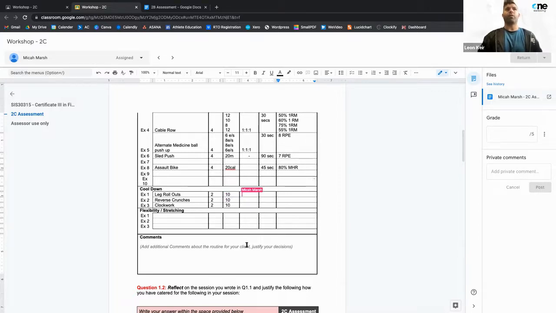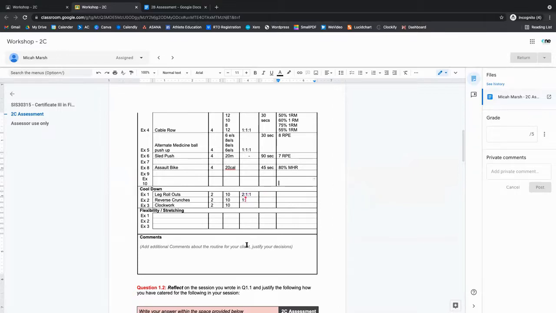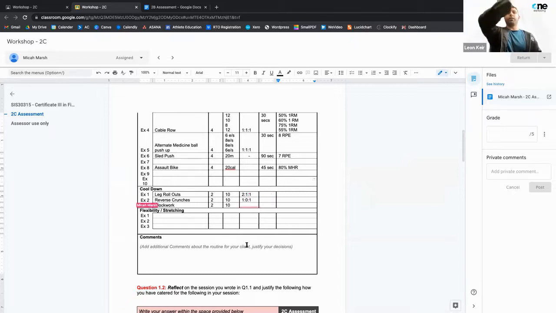With our rollouts with the tempo, I'm thinking 2 seconds out, 1 second pause, 2 seconds back. So a 2-1-2. With our reverse crunch, just 1 second up, no pause, 1 second down. So 1-0-1. And then our clockwork, if we go from left across to right, we might go 2 seconds across, no pause, 2 seconds back. So maybe a 2-0-2.